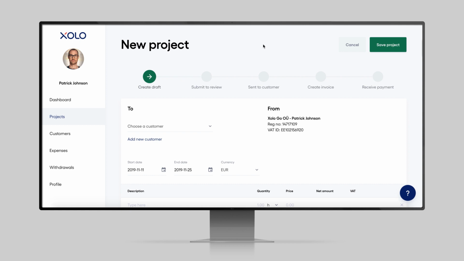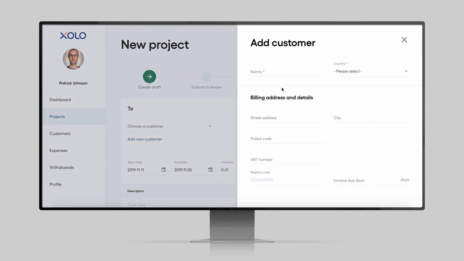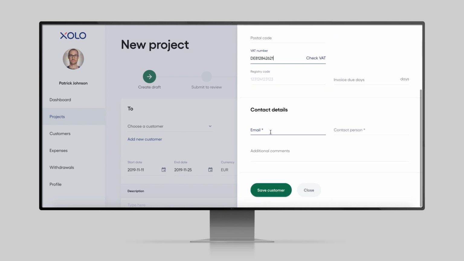The first thing to do in your draft is add a new customer. If you've added one before, you can pick from a drop-down list, but we're going to add somebody new for this example. And I'm going to be my own employer so that we can see both mine and my customer's view of the process. And it's important to note here that your customer needs a valid EU-registered VAT number.